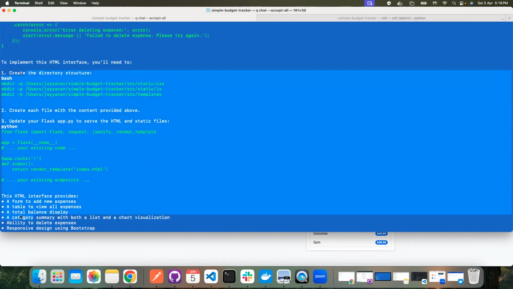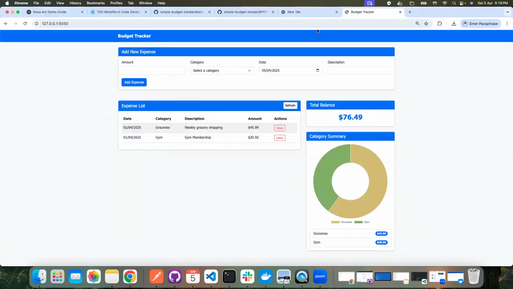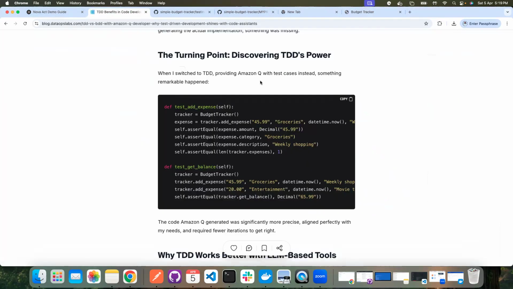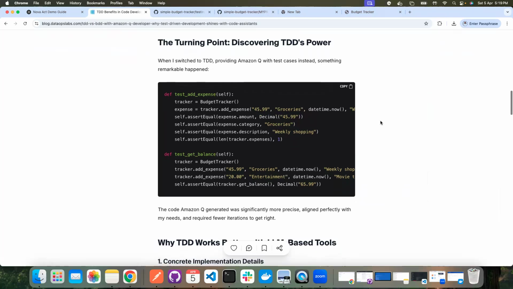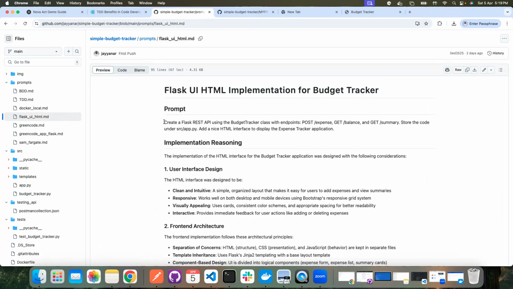So it created everything. Then this is the UI it created. This is a UI it automatically created. So if I go to our, see, this is a Flask UI HTML. This is the response I asked for.